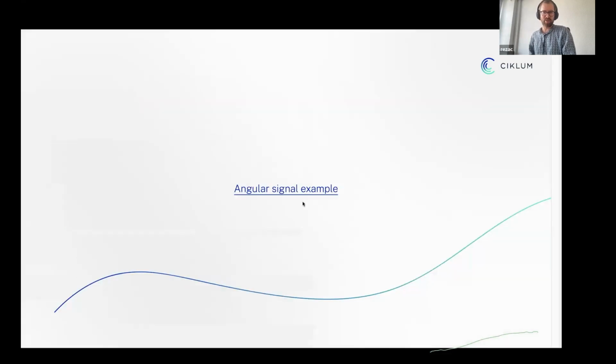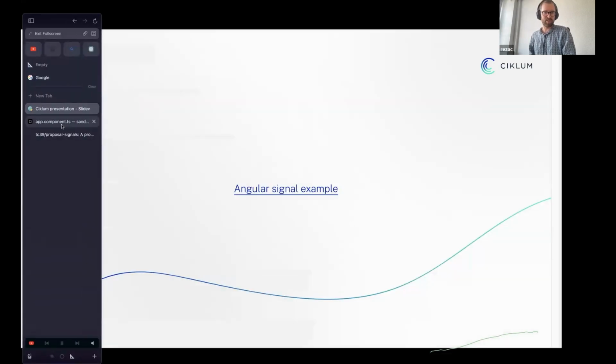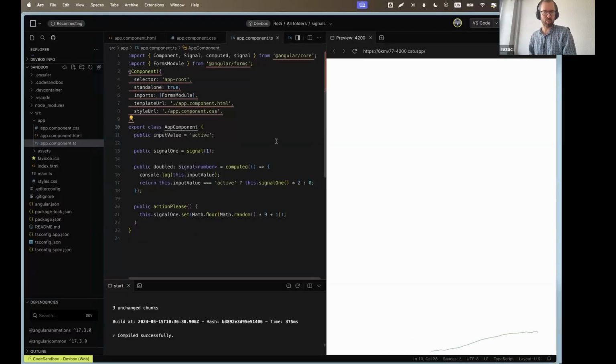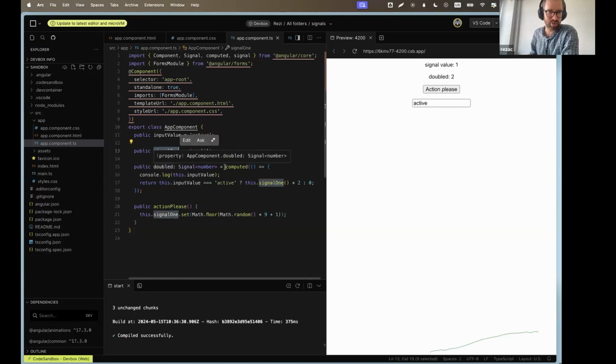Okay, so now let's check the example. These links lead to it, but I pre-opened it because it would take time to load the whole IDE online. So this is Angular code. It would be the same in Svelte or, I don't know, Solid.js. We have a signal, we have the computed signal, the API is different.